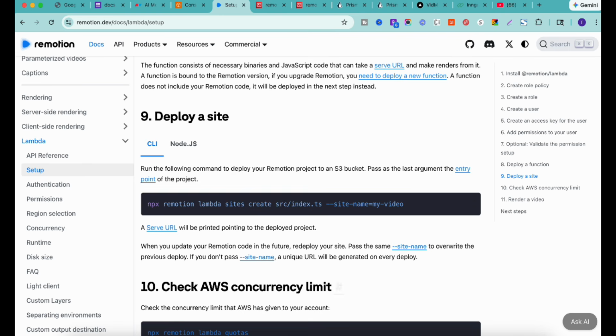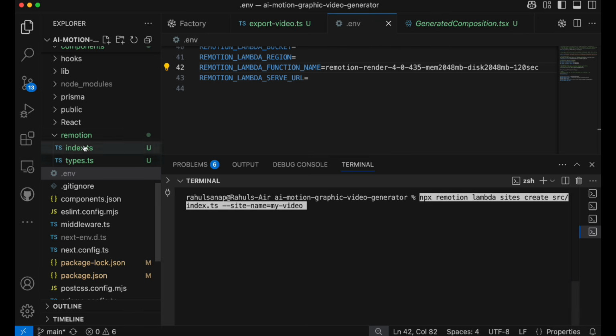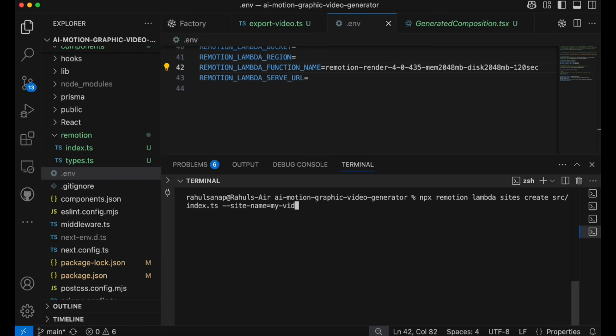Okay. Next step, we need to deploy our site. So I will copy this command and then we'll paste it here. Now the site is nothing but the Remotion folder, where we have to provide this path and give the site name. So I will give the site name.